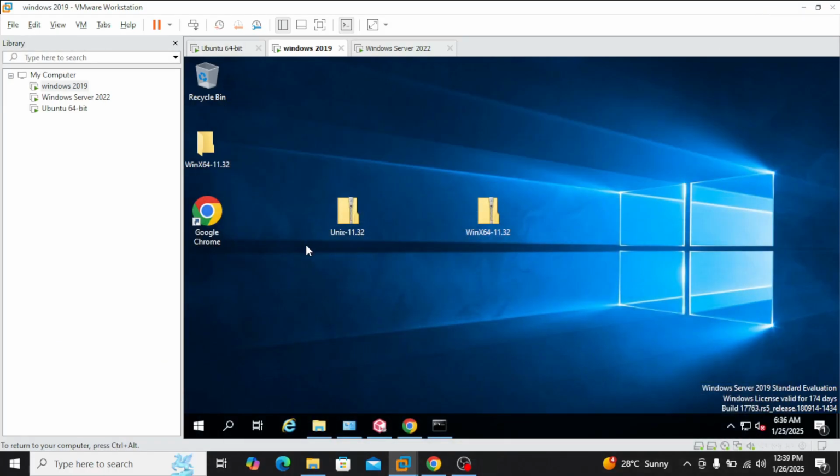In this session, we're going to see how we can build the software cache so that you can do the remote installation of the Commvault packages on the client machines. Okay, so let's get started.